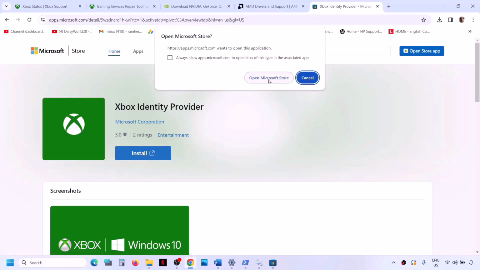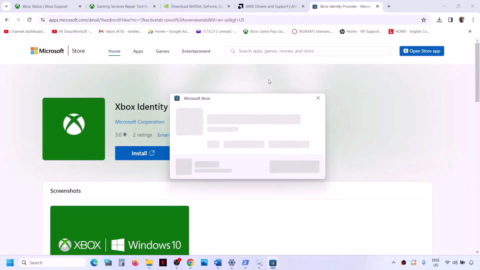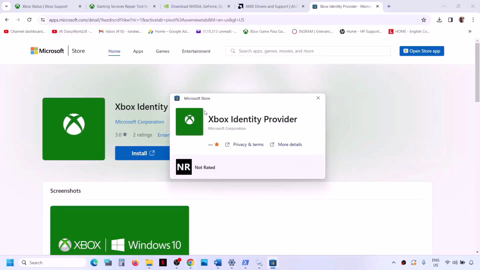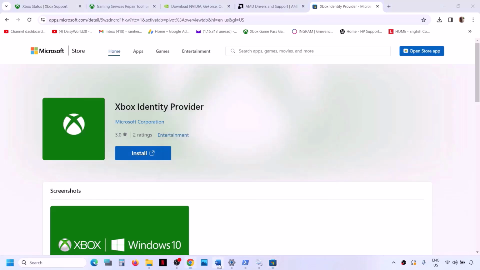It will prompt you to open Microsoft Store. So click on open Microsoft Store. Now if Xbox identity provider is not installed, you will see the install button over here. In my case, this is already installed. That's why there is no install button. But if you see the install button, click on install, and then after the install, you can try to launch the game.